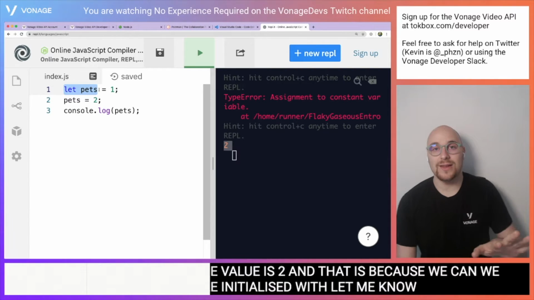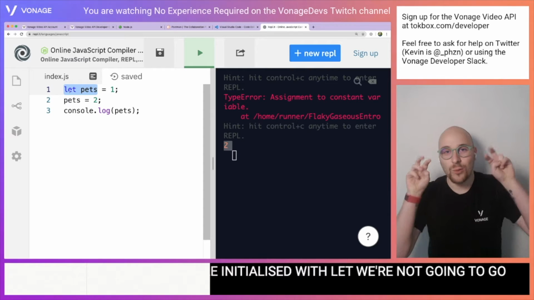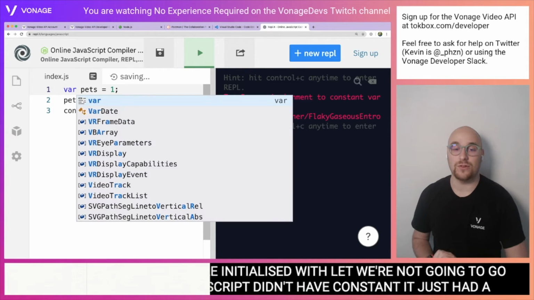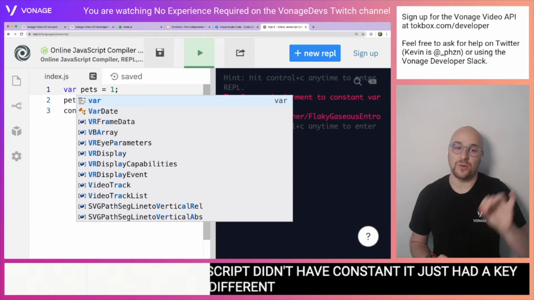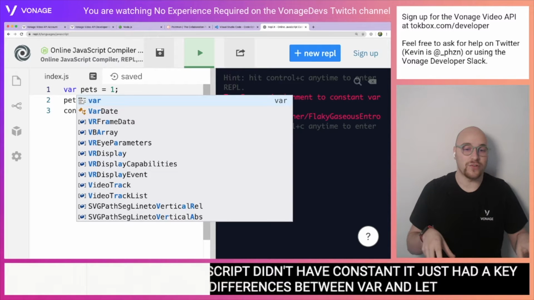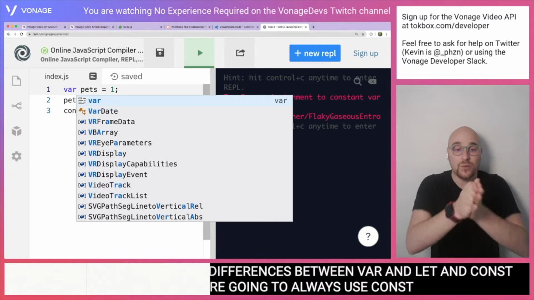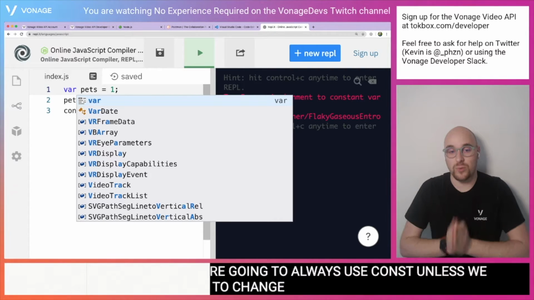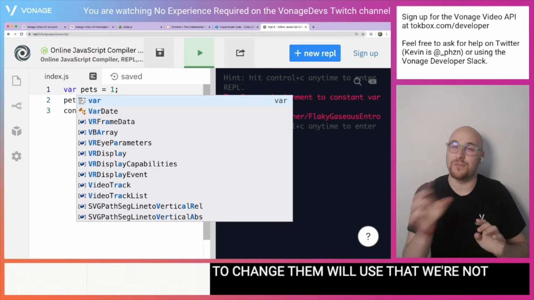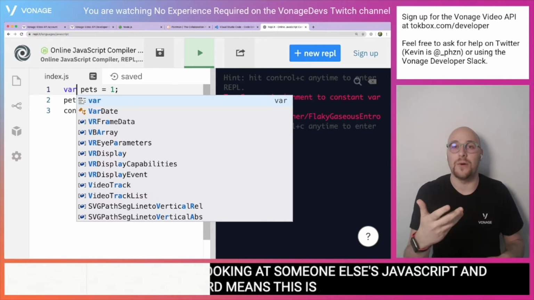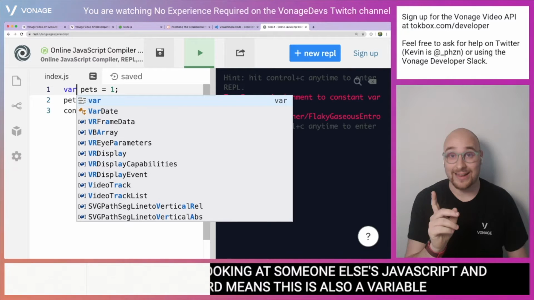We're not going to go into the difference, but kind of old JavaScript didn't have const or let, it just had a keyword called var. There are some differences between var and let and const. We're not going to use var. We're going to always use const, unless we know that the value is going to change, then we'll use let. We're not going to use var. But if you're looking at someone else's JavaScript and wondering what this keyword means, this is also a variable declaration that can change.